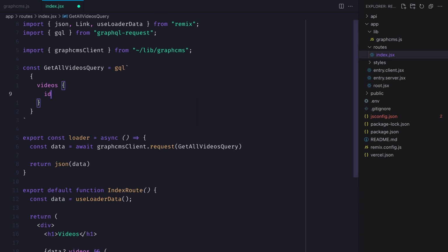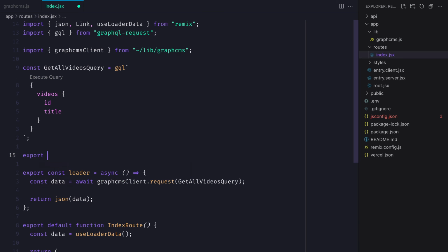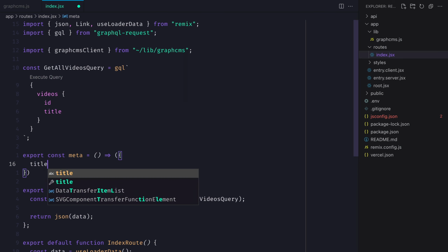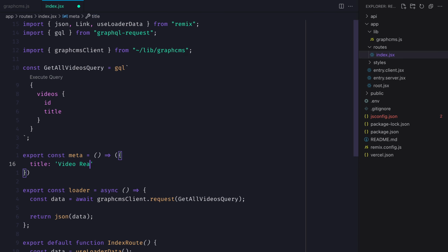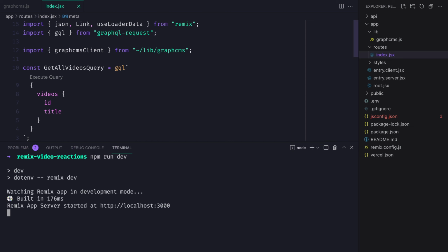We'll just fetch the ID and title for all of the videos. Remix also allows us to export a special tag called meta, and this will update the page title. So let's provide a title, Video Reactions. And if we run the dev server and head on over to localhost 3000, we now will see a list of all of our videos.